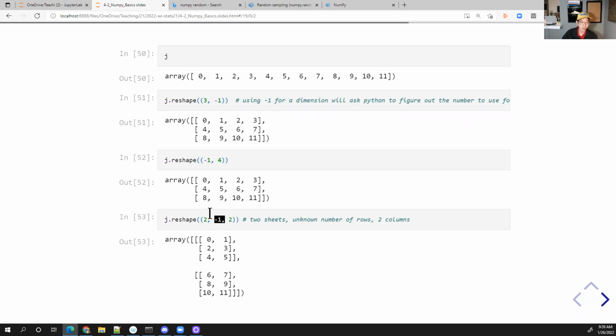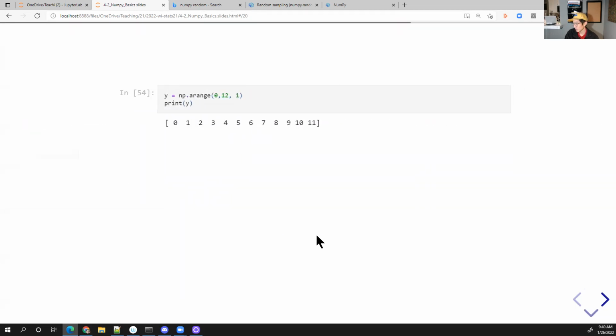Now, if I had -1, -1, then it's going to get angry because it's going to say, well, you gave me too many unknowns. So you can only use one unknown. Only one dimension can be unknown using the -1.